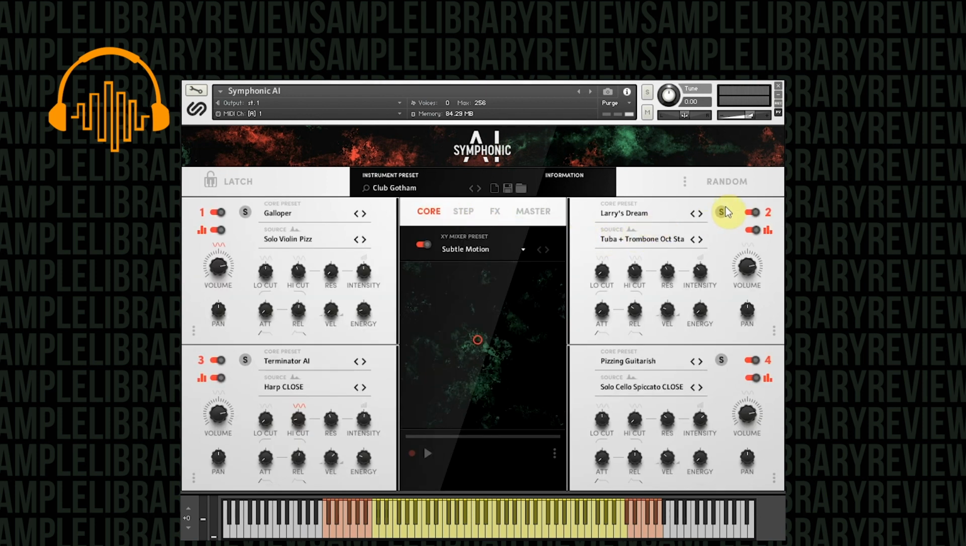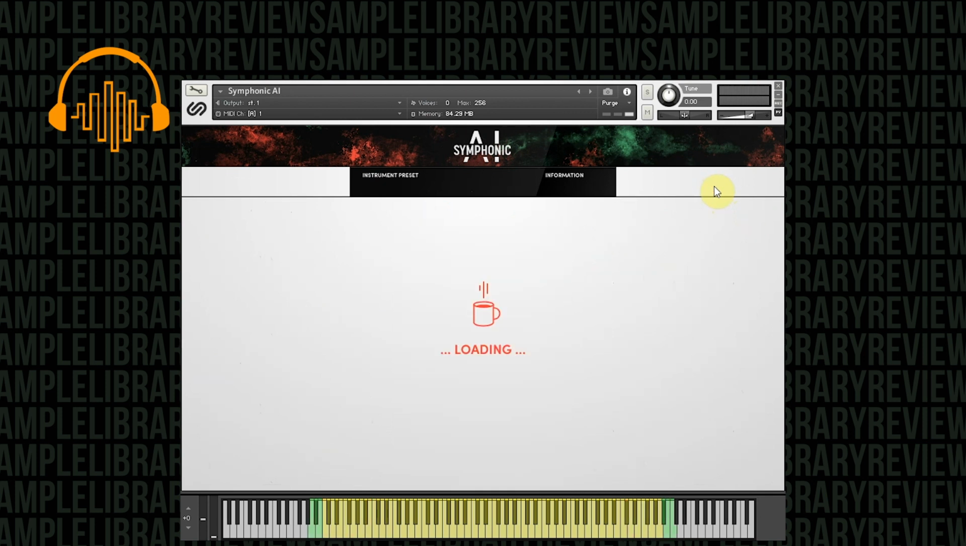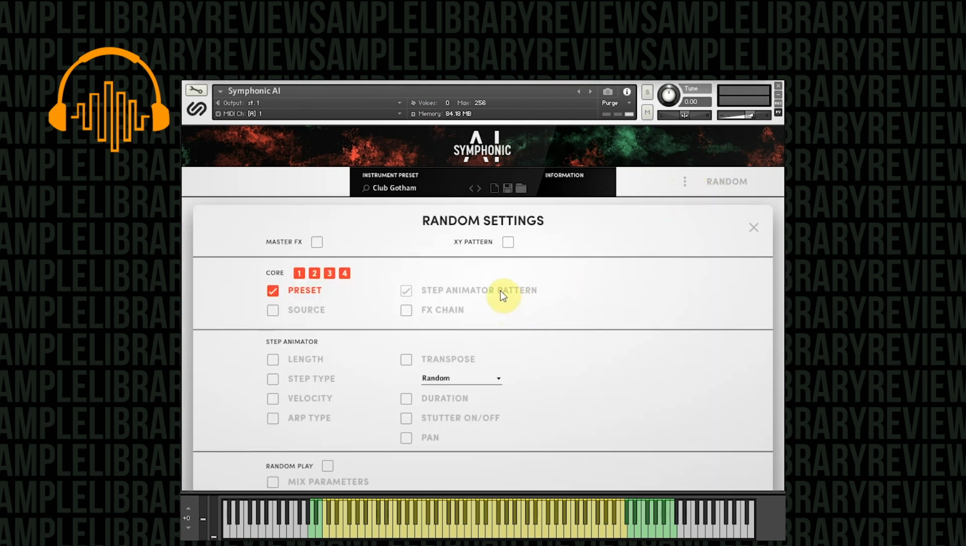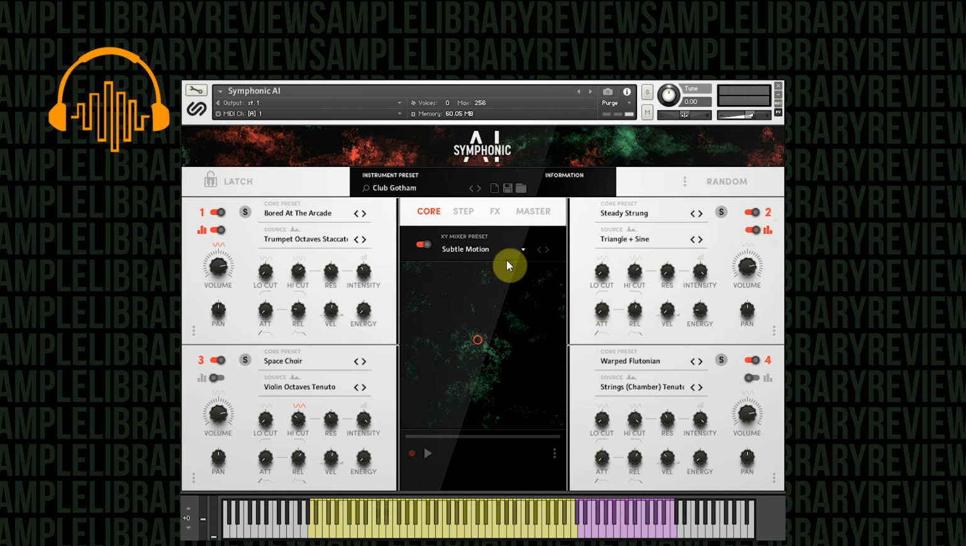And then one of the really, really cool things that Sample Logic have added in here is not just the ability to hit random and get a random sound source with random step animation and all that, but these 3 dots allow you to tell it exactly what you want to randomize. So maybe you want to keep the step animation, but you want to just change the source. So you can just change the source, you could change the length, I mean, any of these things, stutter, duration, whatever you want to. And when you hit random in that case, it's only going to change whatever you've actually told it to. So really, really cool. I like that a lot.